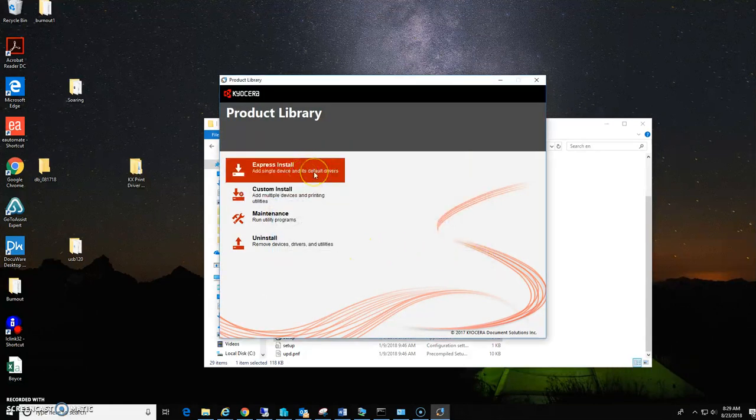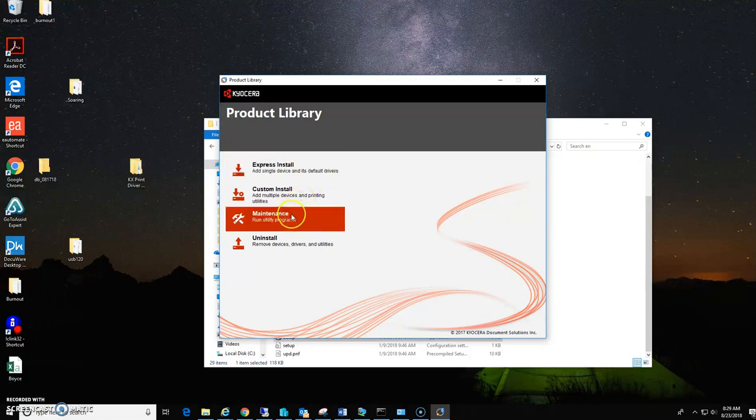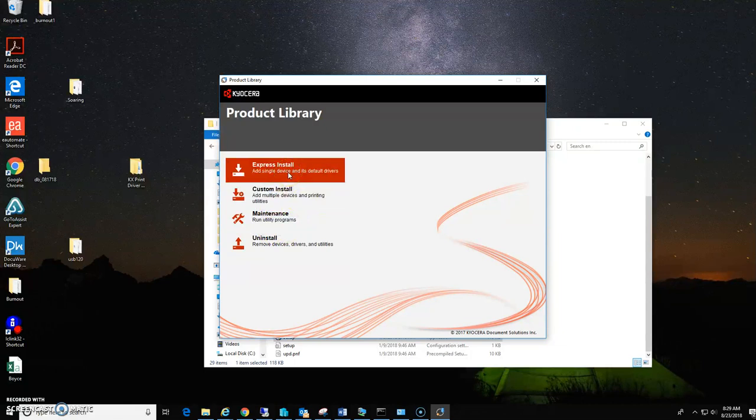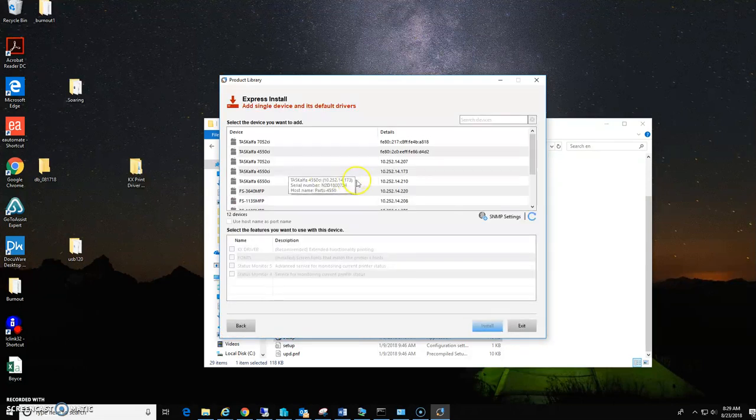And then if you haven't had other Kyocera devices in there, there'll be another selection here to update if you had other Kyocera devices in their older drivers. But normally, if this is a new install, just go to Express Install. Now I am going to install this machine here. This is a big machine, color machine.